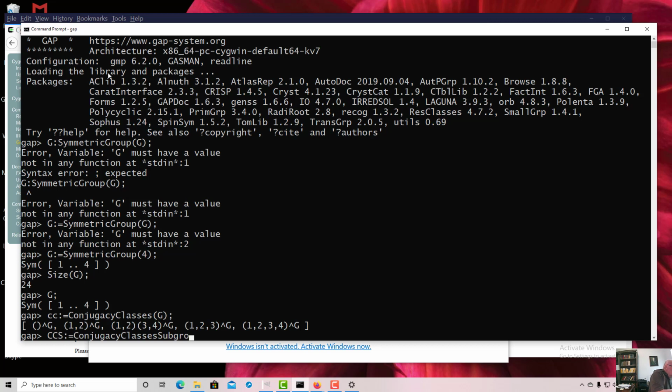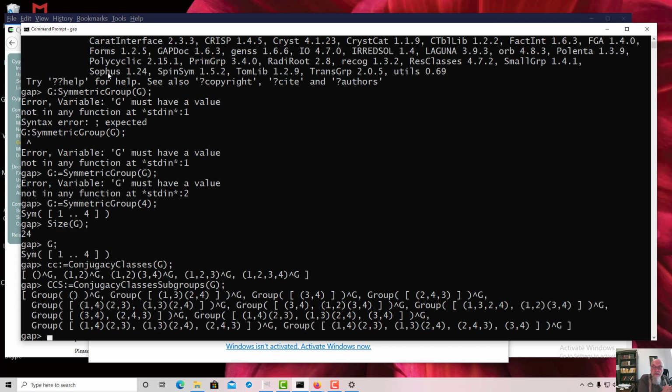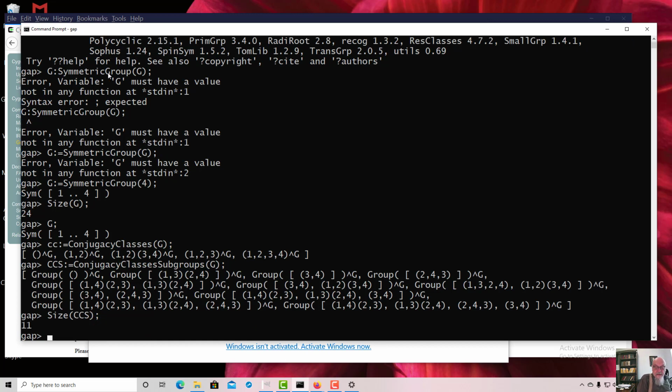G again. Well, it is also giving you conjugates. How many of them? So again, size, and I put here like this. CCS. This is small, right? No, it's capital. This time it's capital. CCS. And well, we have 11 of them. 11. So can we recognize it? So maybe like this. I would like to recognize this.